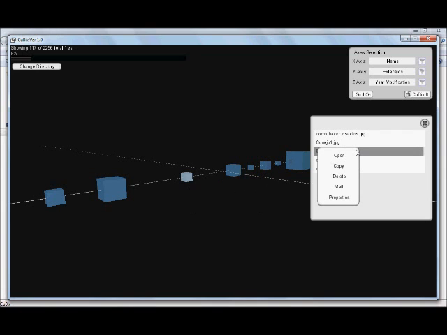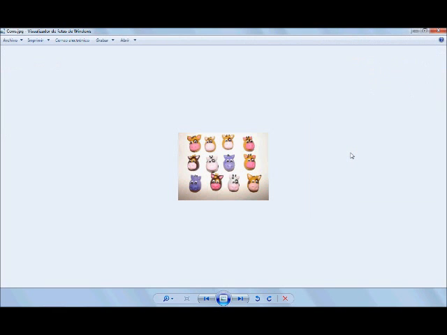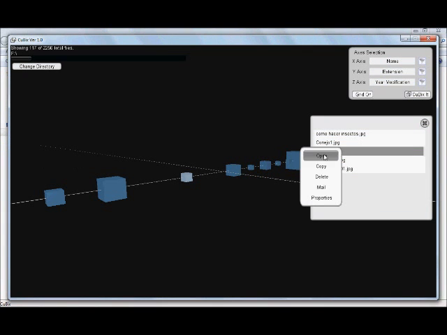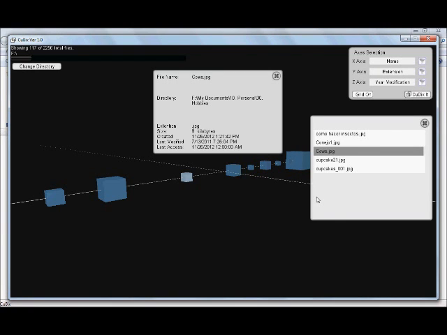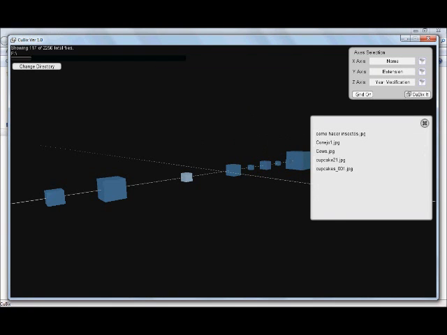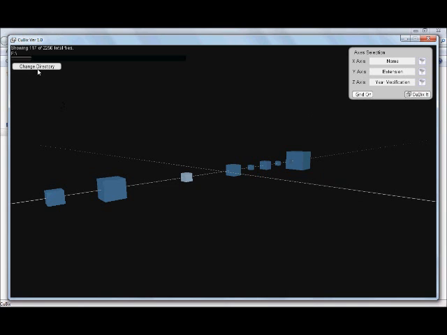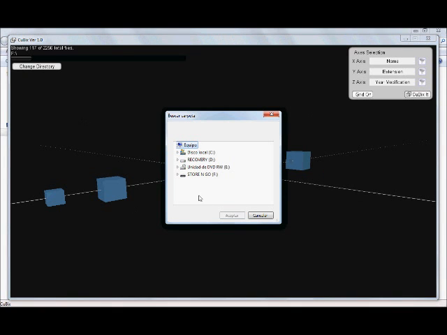If I right click on the mouse, I have this contextual menu. I can open the file, and here you see these nice cow heads made in porcelain by my wife. You can copy, you can email, you can see the file properties as you see here, and you can do this in any disk or directory in your computer.